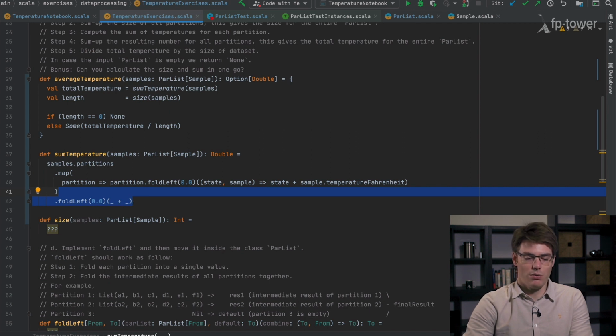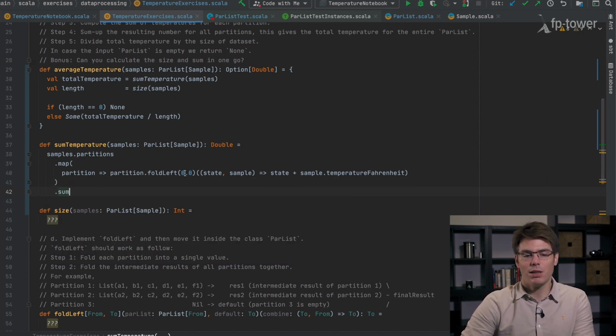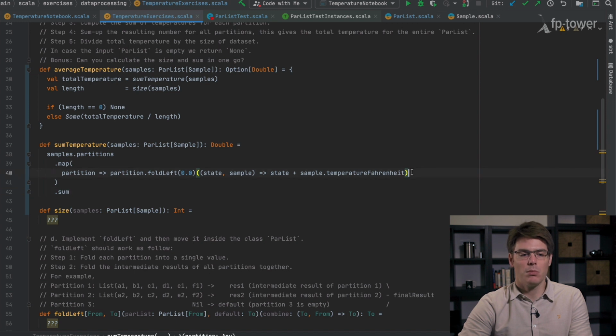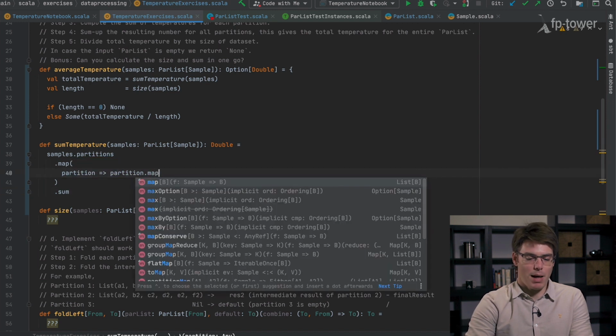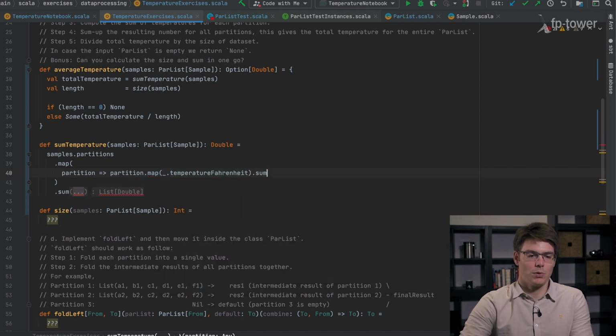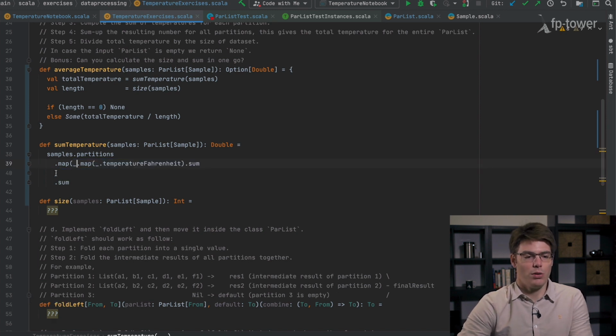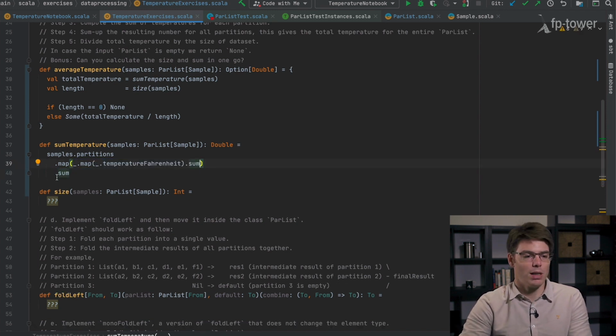We can slightly simplify this implementation, because whenever you do a fold left with 0 and sum, there is a function .sum on list. And we could also simplify this one. It would be a bit less efficient, but much more readable. We could say map dot temperature Fahrenheit sum. So for the moment, we favor readability over efficiency, and we'll look at it later. So you see here, sum temperature, we map over each partition. For each partition, we look at the temperature, we sum it, and then we sum everything together.